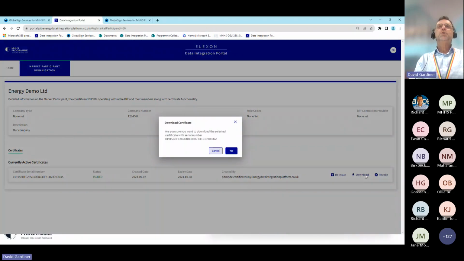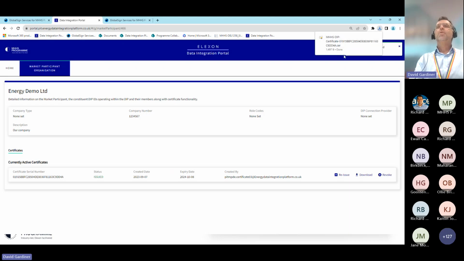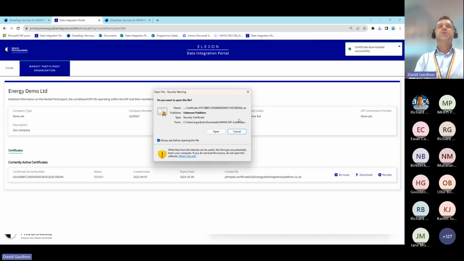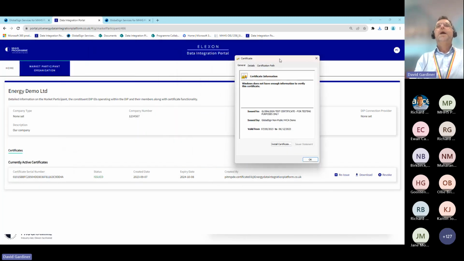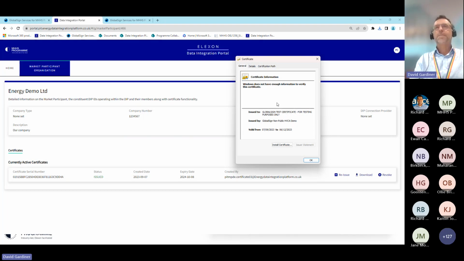If I click that download, do I wish to download? Yes. We can see a little pop-up here on the right-hand side. If I click on that, you'll get to see me opening the certificate detail. It's opened up on my other screen, so I'll just drag it across. And the key things here that we're going to look at, as you can see, it has been issued to Global Sign Test Certificate. Yours will not say test certificate, it will say Global Sign Certificate.